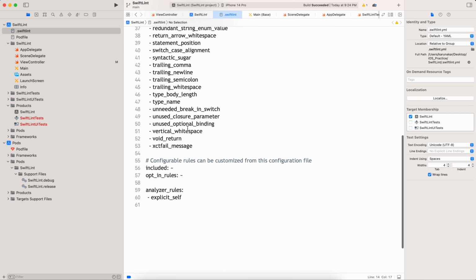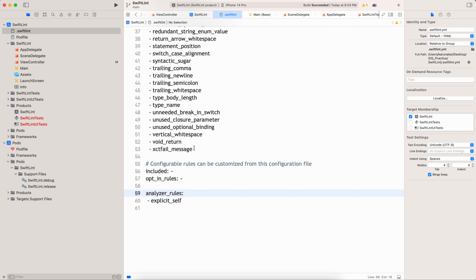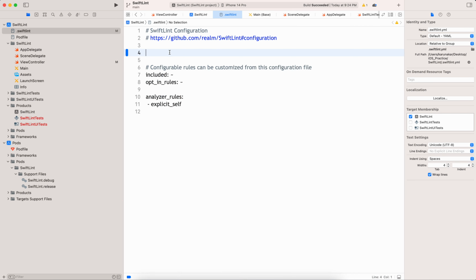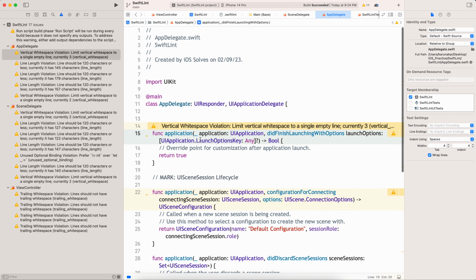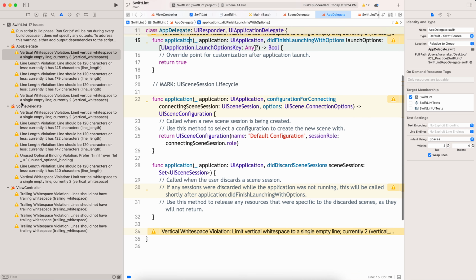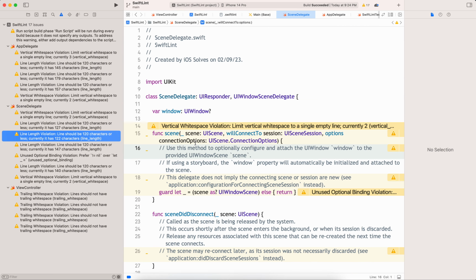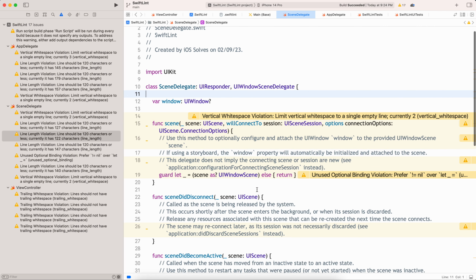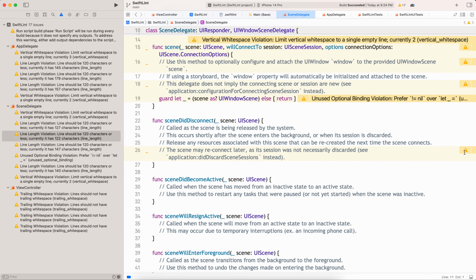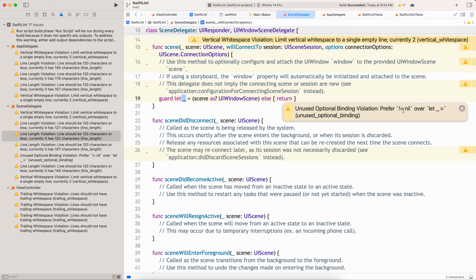In my YAML file, these are all things I am disabling, but I don't want to disable all of this. By default, I have done nothing, but see, it is able to give me vertical whitespace violations and a line length violation. Line should be 120 characters or less. Currently it has 140 characters. Line length is something we can also set. And unused optional binding: we are using optional binding, but it suggests that if you are not using it, why don't you use it, or use != nil.